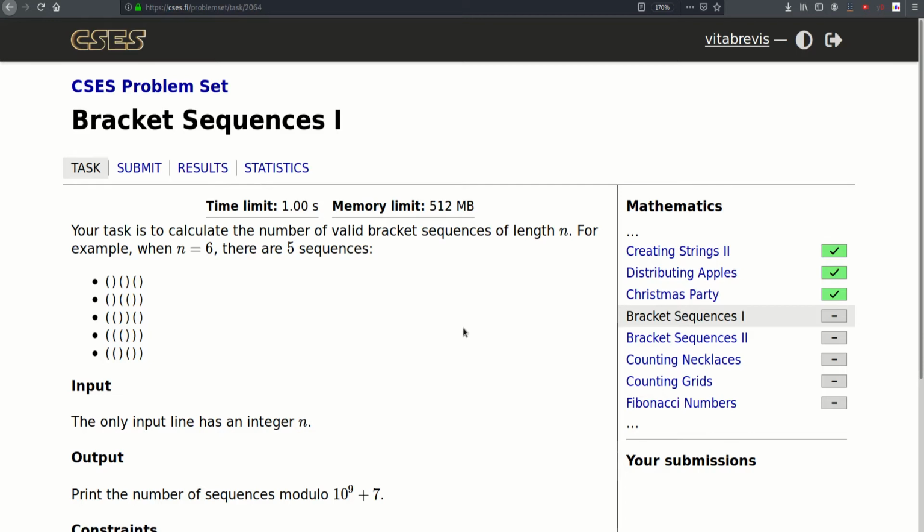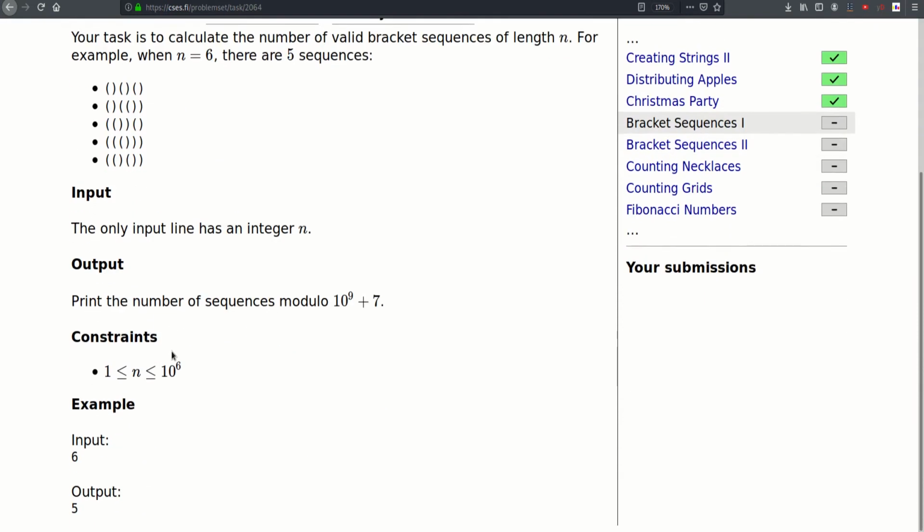Solving this problem called Bracket Sequences 1. Our task is to calculate the number of valid bracket sequences of length n. For example, when n equals 6, there are 5 valid sequences, namely these. The only input is an integer n up to a million, and for that input we need to output the number of valid bracket sequences modulo 8,000,007.